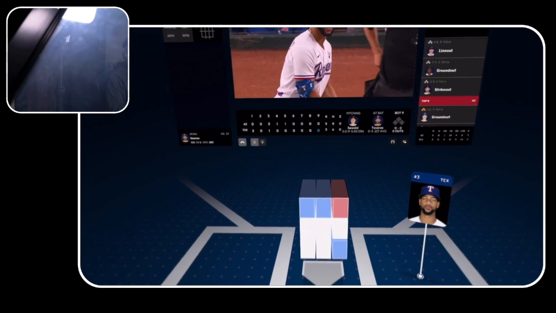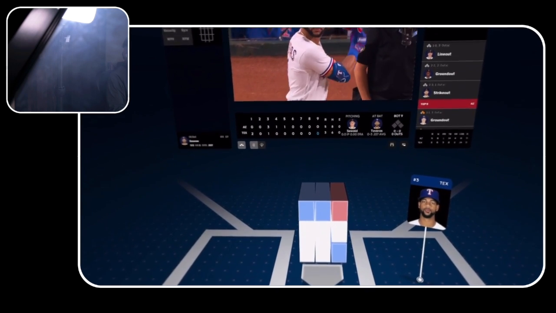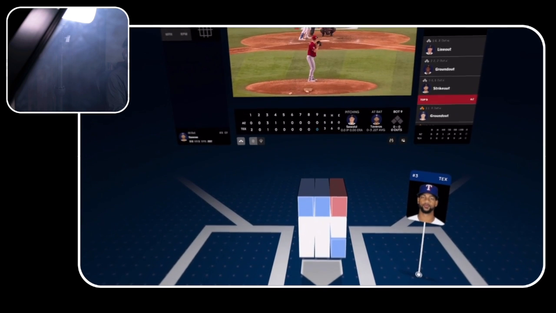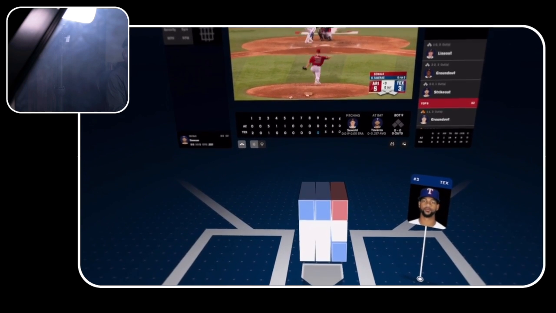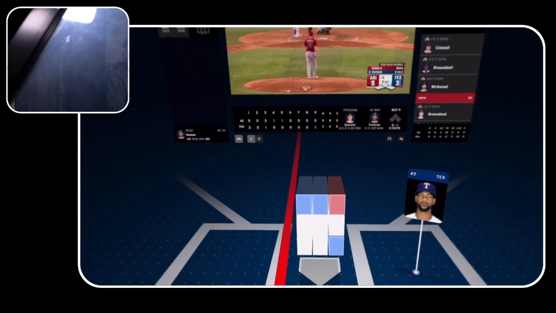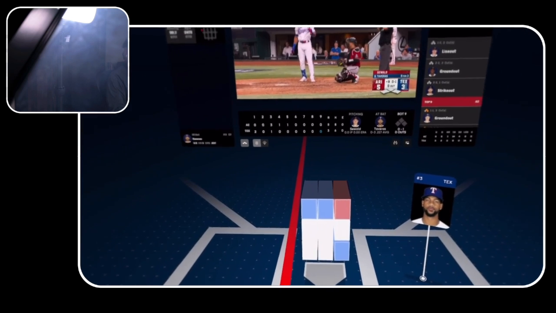And just before they had the pitch clock. All right, here we go. And he was out. So that's kind of cool.